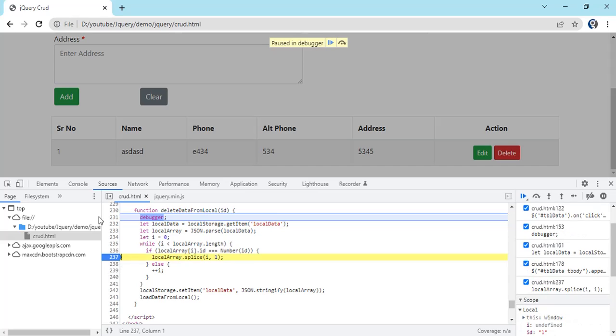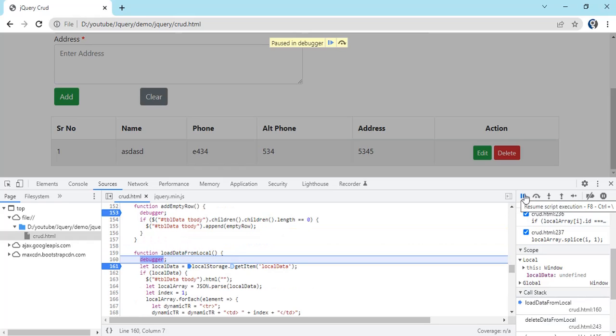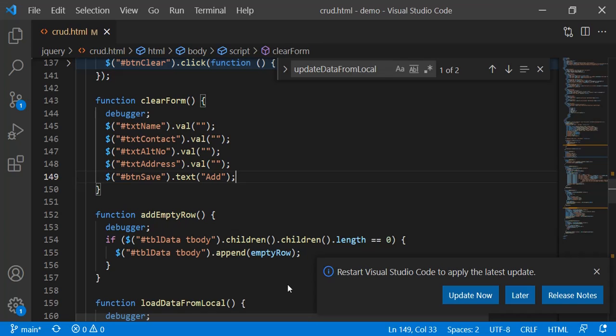Here you can see in the while loop, since we just have the 1, id is equal to 1, so it has gone to the if block and then it will remove the first element. Now the local array is 0. Same, it is going to update the local storage and then we will have an empty tr. So this is everything with minimum functions.